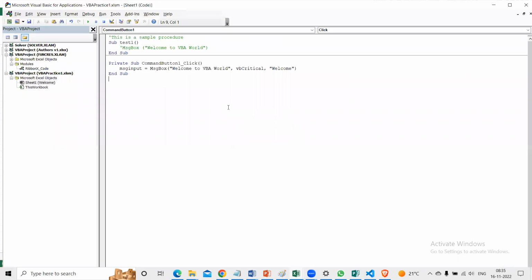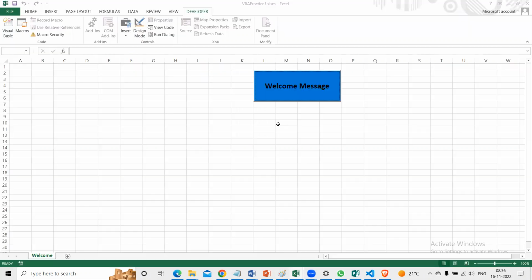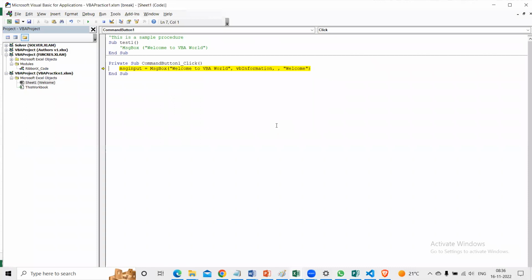I can go and say VB. It should appear. Wait, it's not appearing. So let me do it again. Now let's say I try VB information. So you see how information is different compared to the critical one.